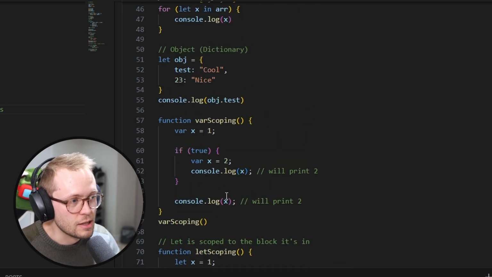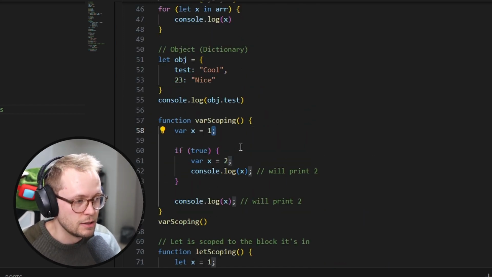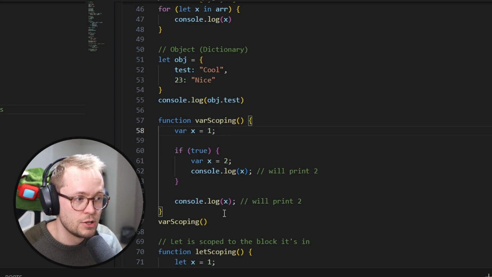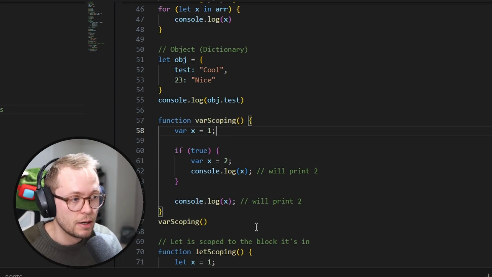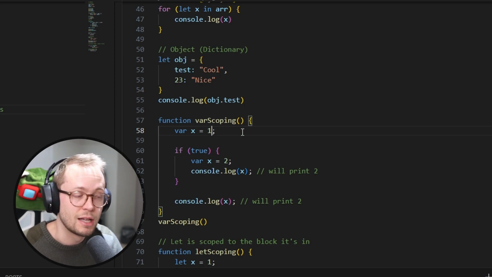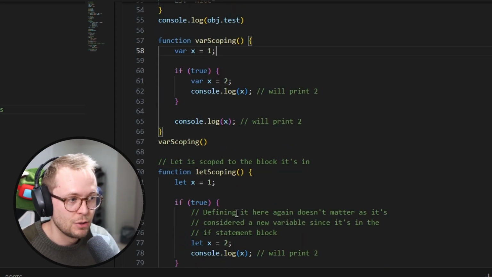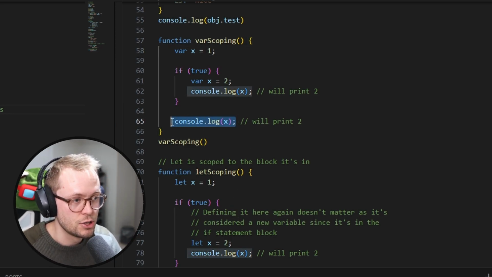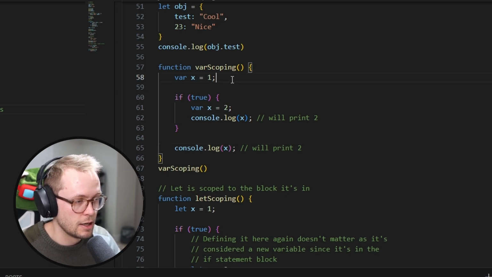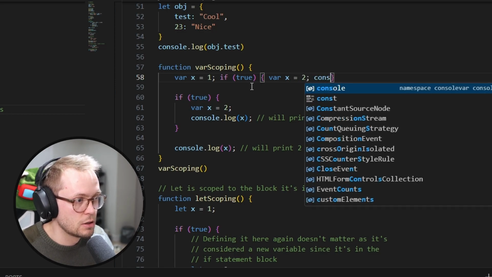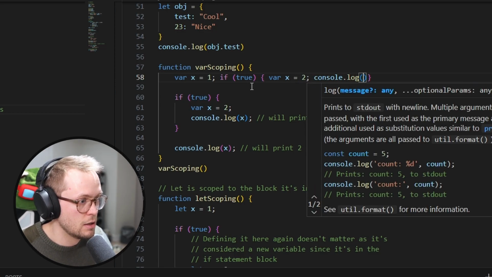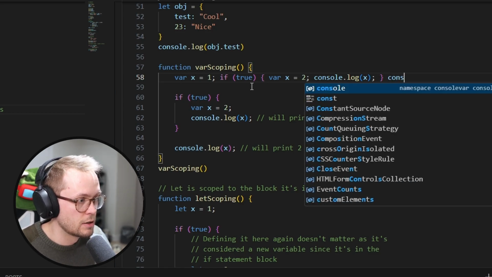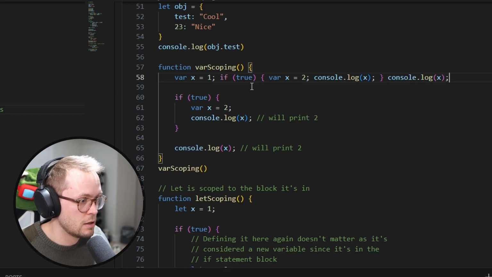Another thing you might notice is that we have these semicolons. A semicolon in JavaScript is not required, but it can be used to finish a line. That's how you could literally write all of your code in a single line, because it finishes whatever you want here. So this could be written as if true var x equals 2 console.log x, and then console.log x.